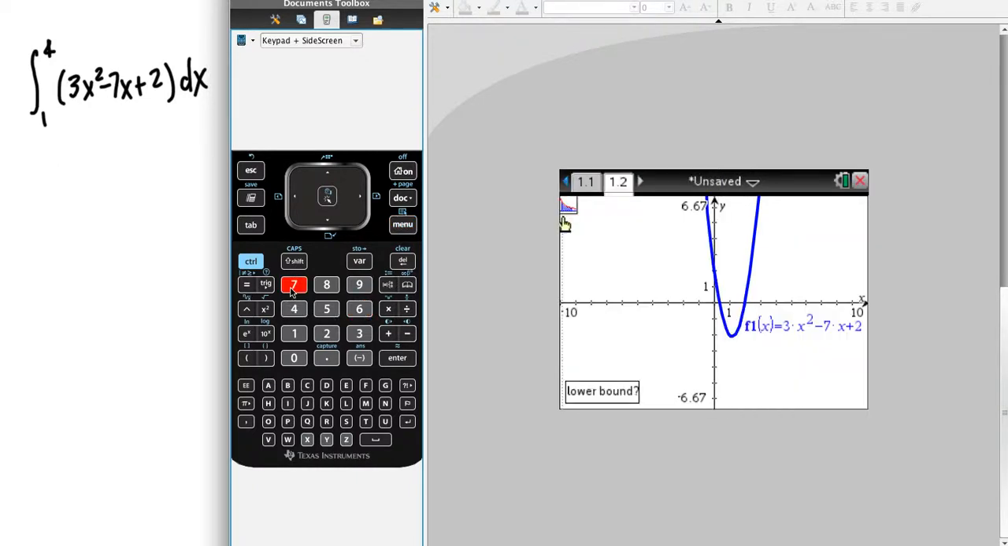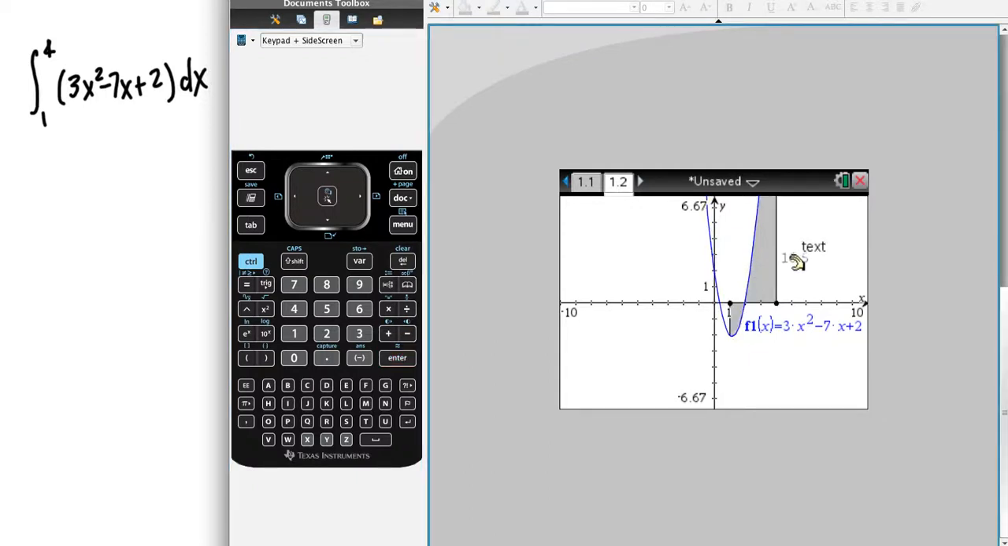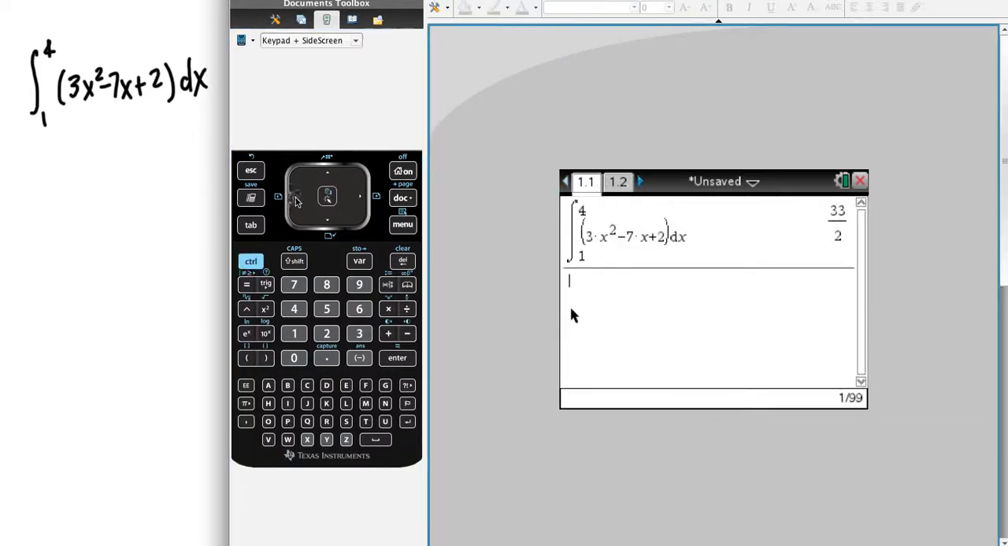And we can type in our lower bound of 1, and type in our upper bound of 4. And so then there's your answer. It puts everything together for you. So it gives you the same answer as this guy did.